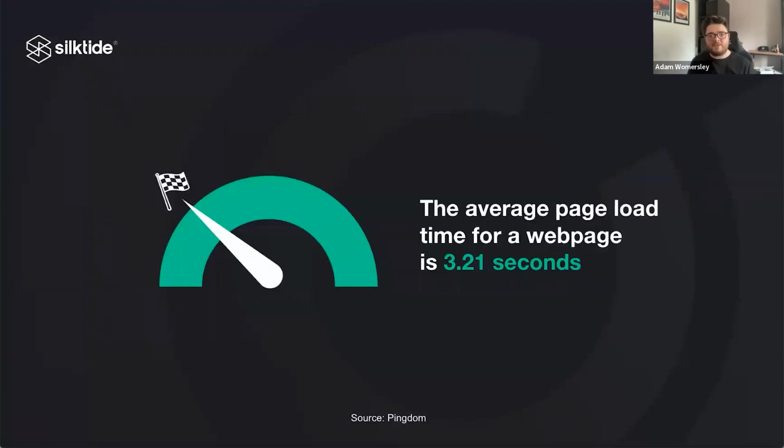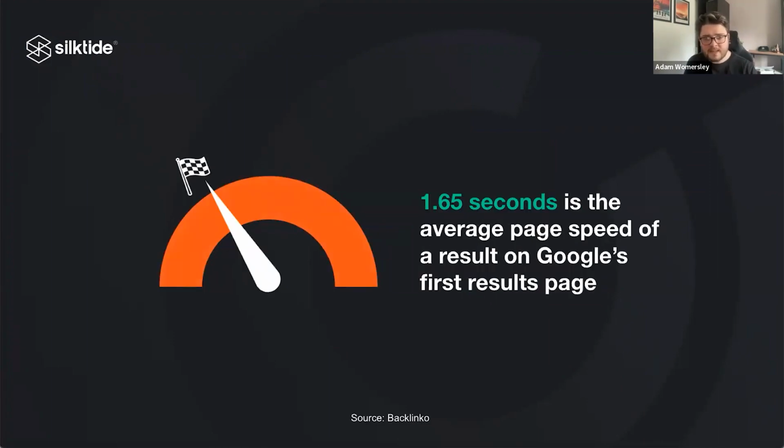It's worth noting that the average page load time is 3.2 seconds, but if you want to make it to the first page of Google, you'll have to do even better than that. The reality is that 1.65 seconds is the average speed to get onto the first page of Google search results.